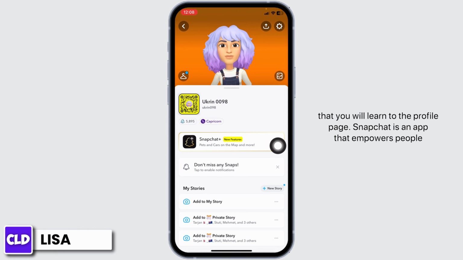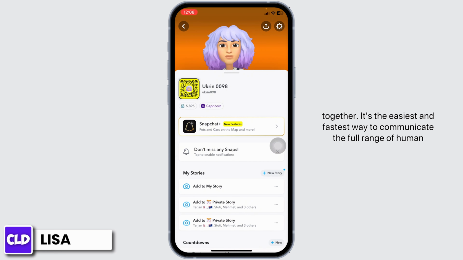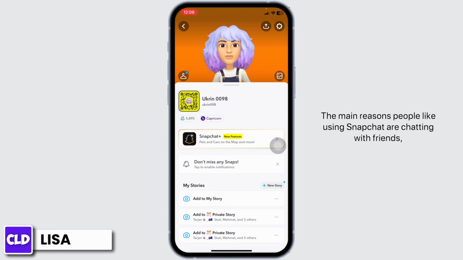Snapchat is an app that empowers people to express themselves, live in the moment, learn about the world and have fun together. It's the easiest and fastest way to communicate the full range of human emotions with their friends without pressure to be popular, pretty, or perfect. The main reasons people like using Snapchat are chatting with friends, sharing pictures, trying out cool filters, and sharing videos.